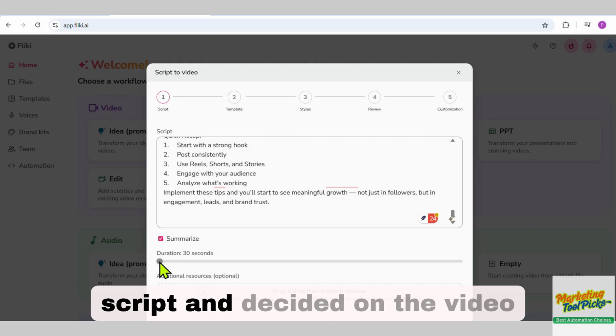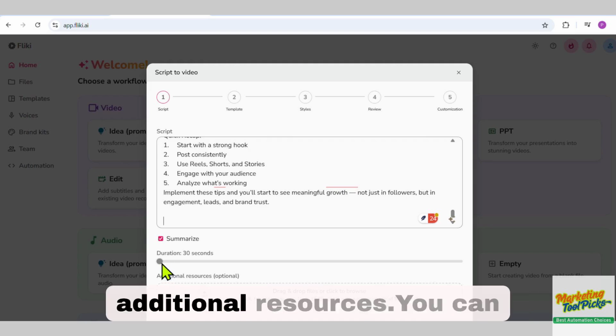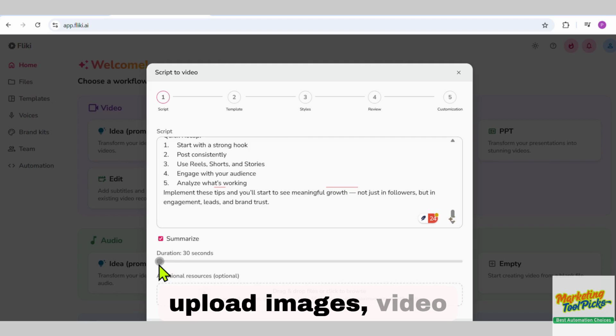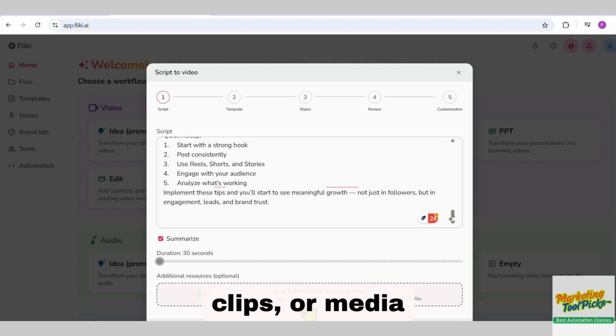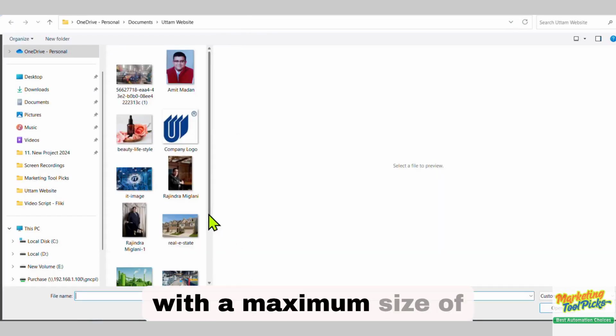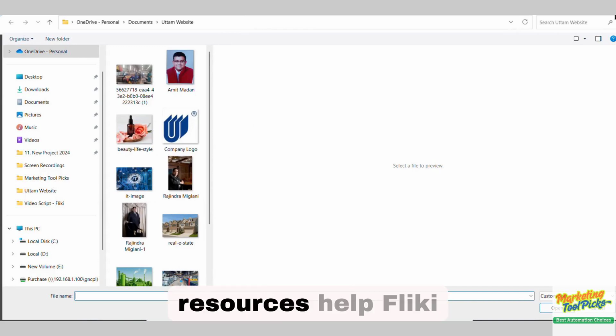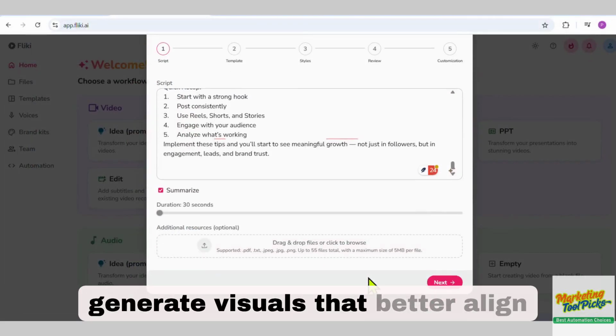Once you've pasted your script and decided on the video duration, it's time to enhance your video with additional resources. You can upload images, video clips, or media assets to support your content. Fliki allows you to upload up to 55 files, with a maximum size of 5 megabytes per file. These resources help Fliki generate visuals that better align with your script and message.